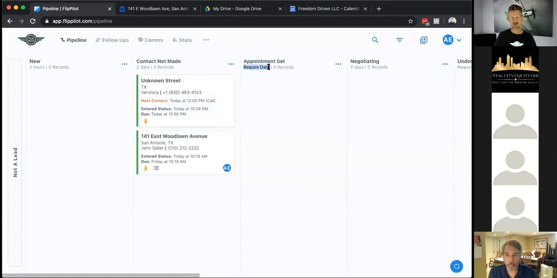You can see it says right here, required date. So whenever I move that record over into that column, it's going to have me put a date in to be due by, right? And that should be the appointment date most of the time, right? Because that's when it's due. It's like when you have that appointment. So let's go back into this record.